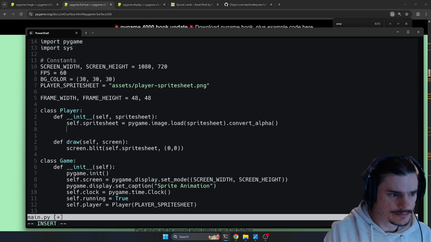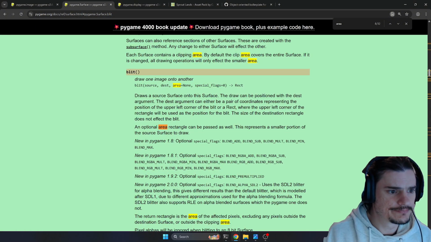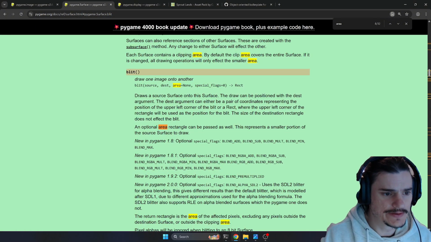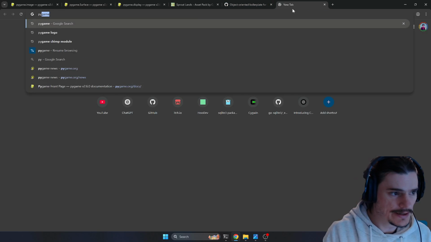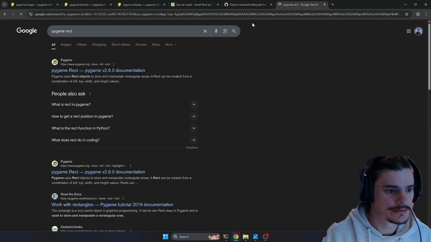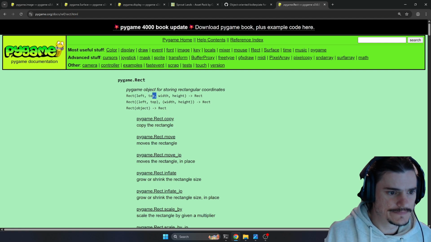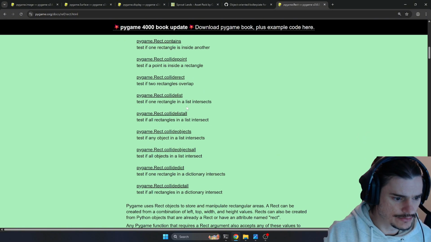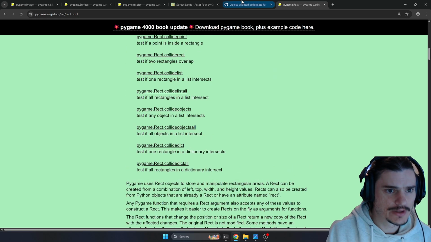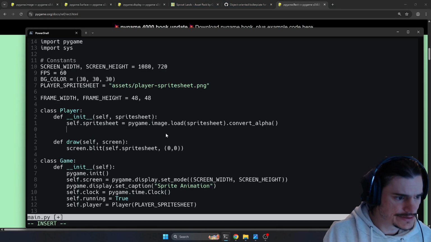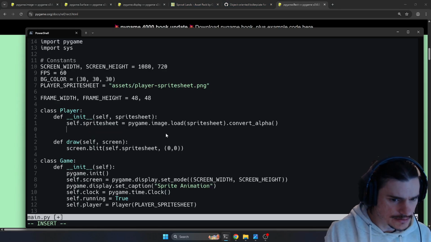So based on this documentation, it looks like we need to pass in a rectangle. So pygame.Rect: left, top, width, height. Okay, it literally is just passing in all 4 coordinates of the rectangle. So let's try that then.